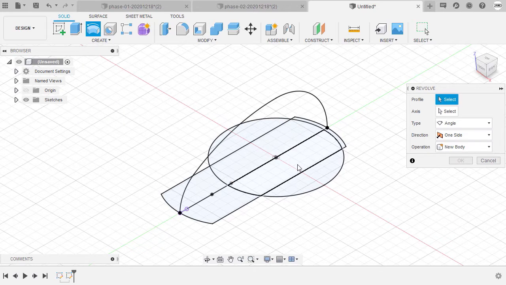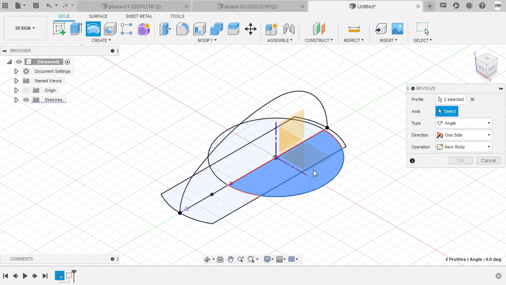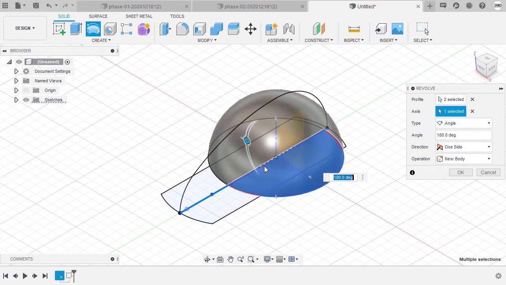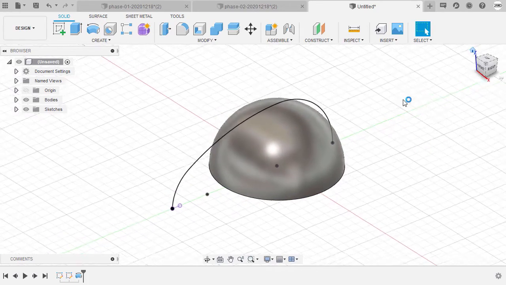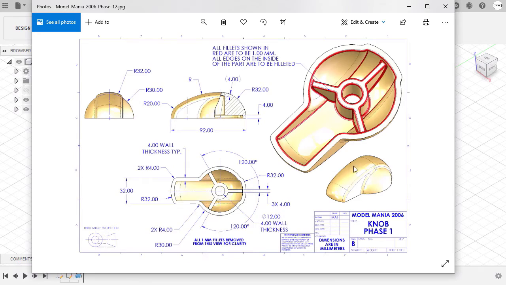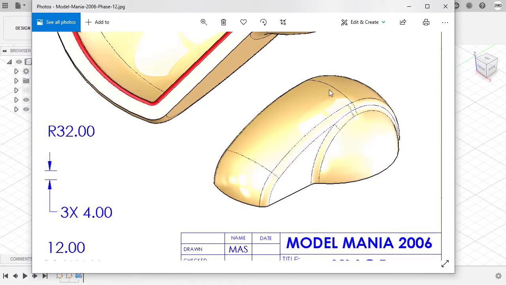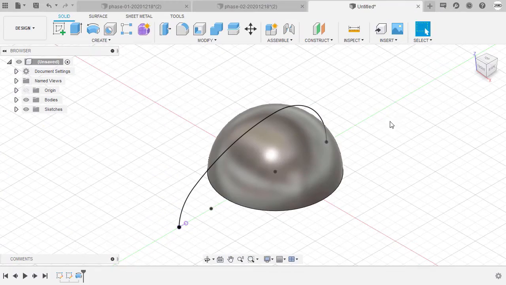The profile is the half of this circle. So selecting this profile and this profile, activating axis, the axis to be this line, and for the angle, make sure it's 180 degrees. Operation new body, and let's select OK. Moving forward, let's create this feature at the middle.